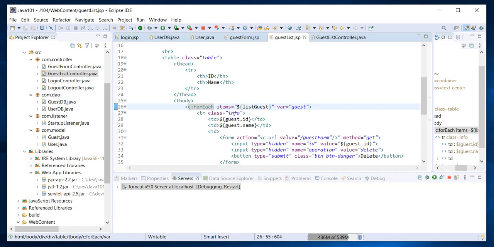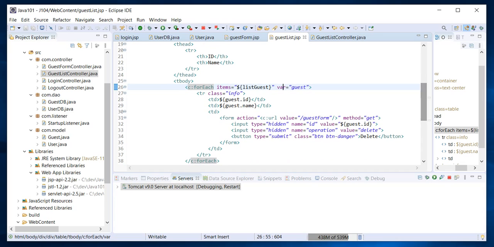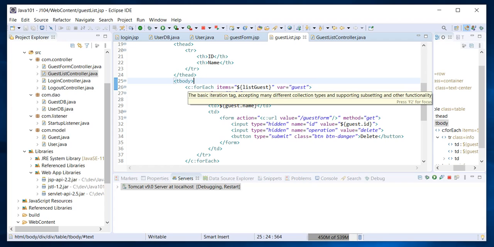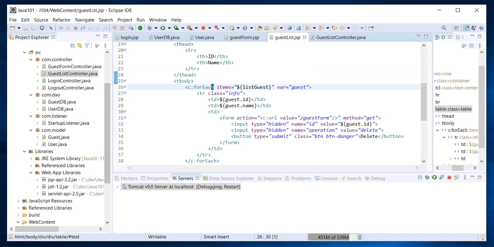So if I go over here in the guest list.jsp, we can see this c:forEach. So this c is nothing but what? This is the prefix that we are using for the JSTL, and the JSTL provides the forEach for loop. Okay, and then we have items, list guest. Where is this list guest coming from?